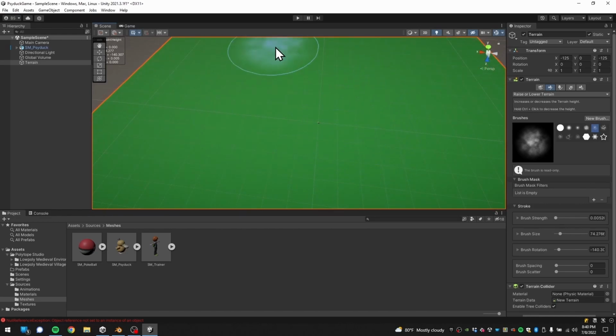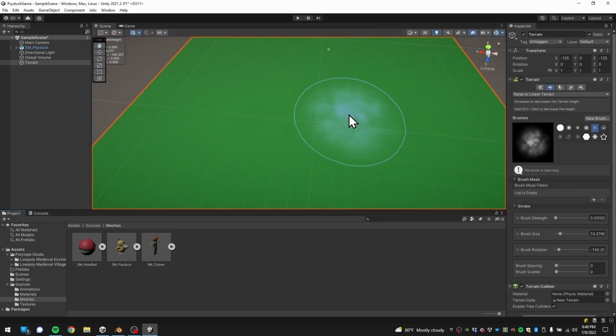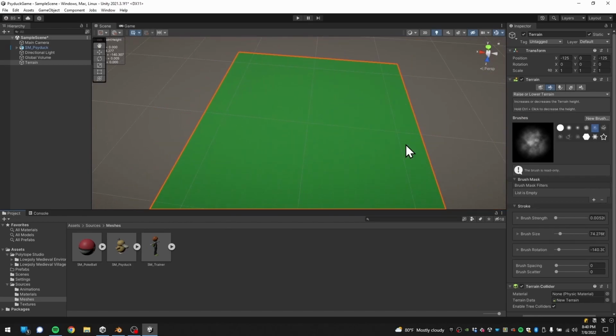But if you want them, you can go online and you can find more. I think even in the package manager, you can download asset samples from the asset store for terrain tools, which will give you a whole bunch of extra brushes and so forth. But I don't want to load all of that into this project. So with this brush selected, we can now raise or lower the terrain.